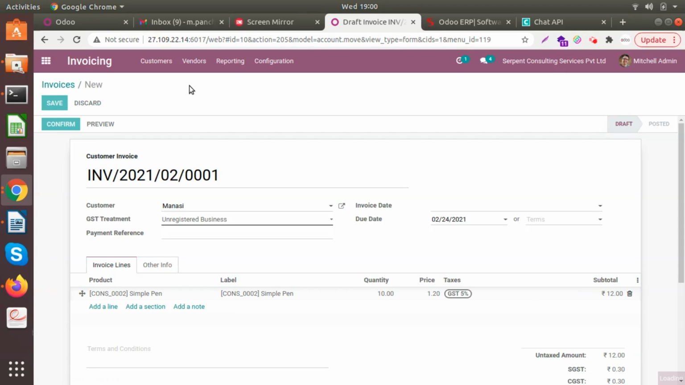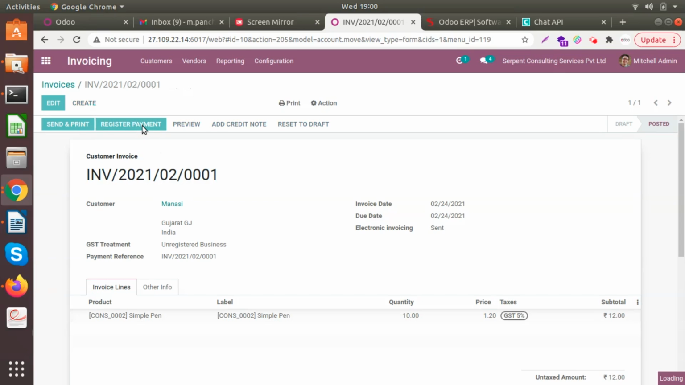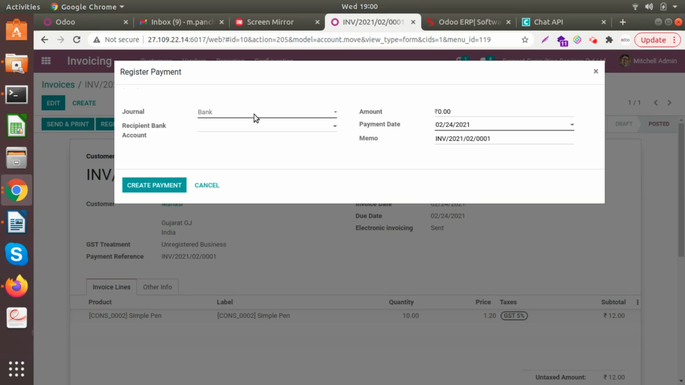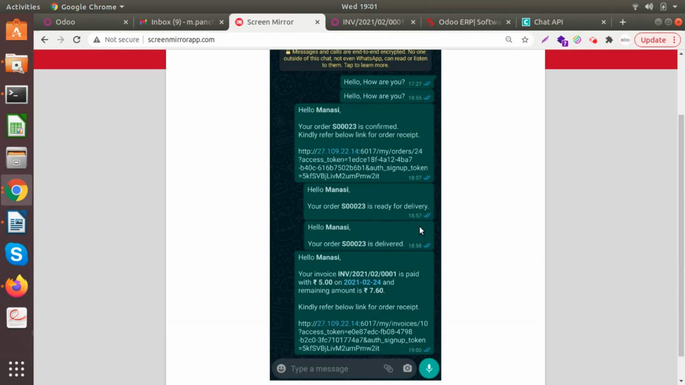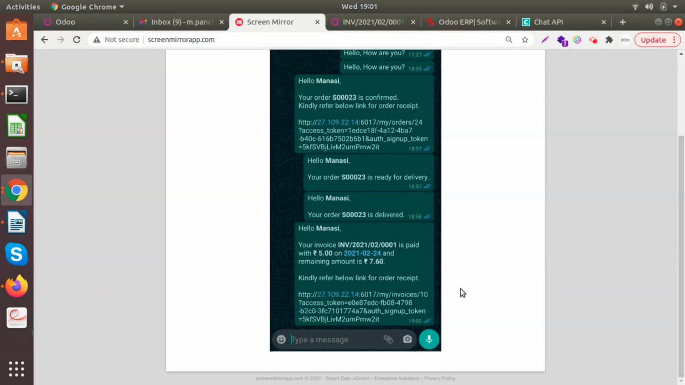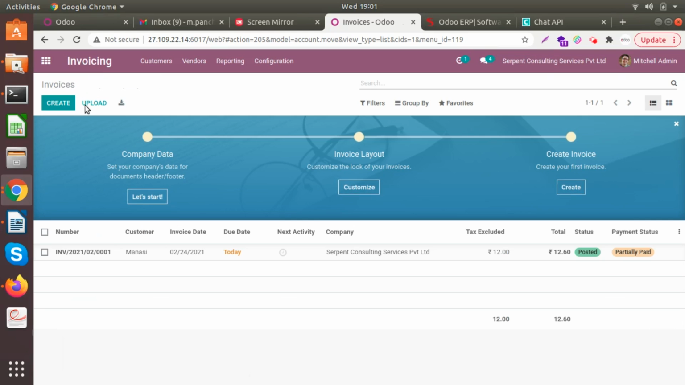Now I'm going to do the payment. Let's say the customer is paying partially. So if I confirm, okay, now I'm going to register the payment. Let's say I am paying only half of it. Let's say I'm paying 5. Now I will create a payment. Accordingly, my customer will be notified of what he or she has paid and the remaining due amount. And they can also get an order receipt from the link that is there below. So I can complete the payment and the customer will be notified.